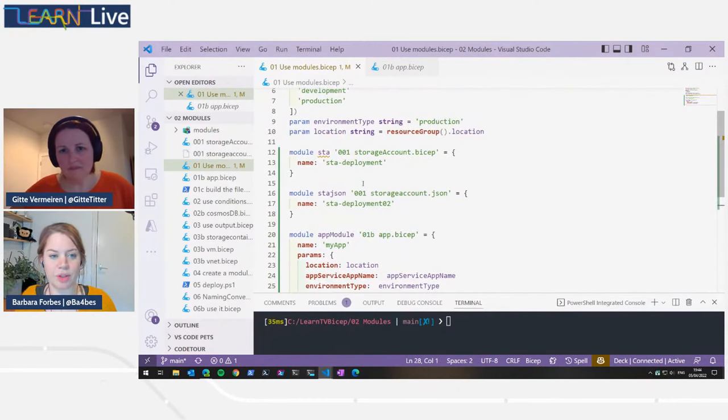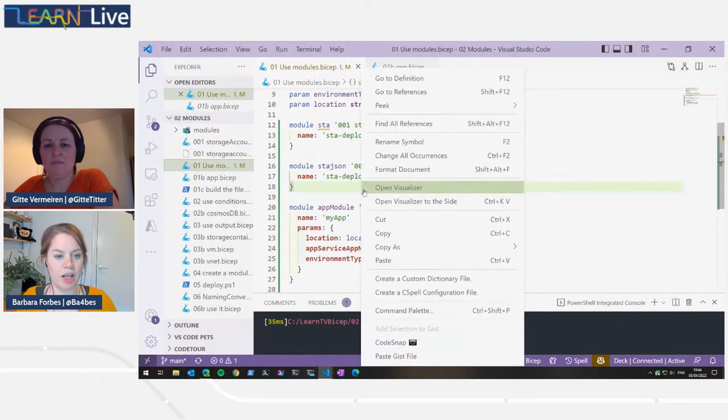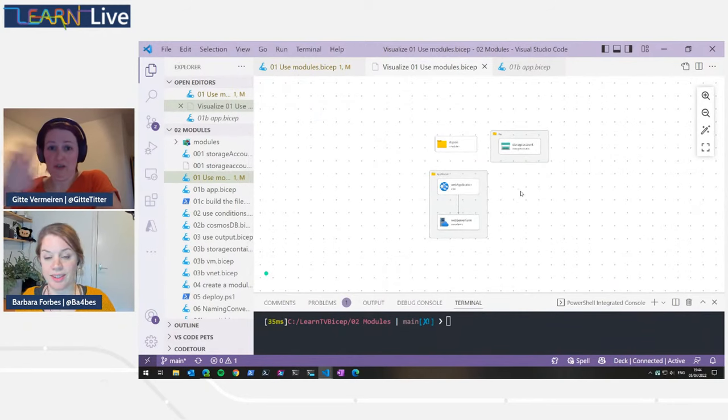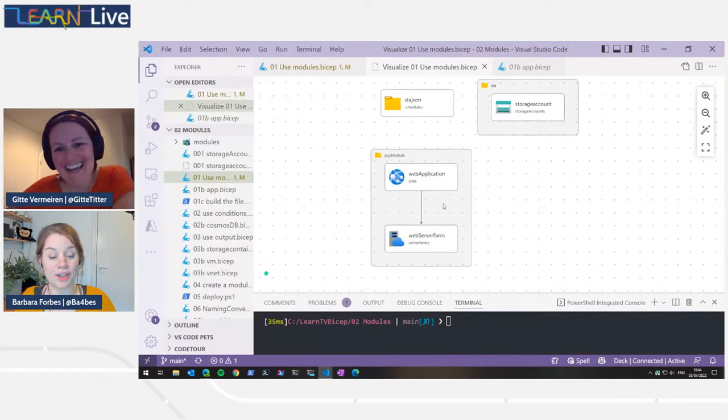Okay, so if we have those things here, because we talked about that visualizer, now we have four different resources in here. Well, one of them is in a module. I can press right-click and see open visualizer, and to the side, but I'll open it dedicated here. Good thing that you remembered to visualize, because I had already forgotten about it. And here it says, here is the app module, which has two applications in there that are connected with each other.